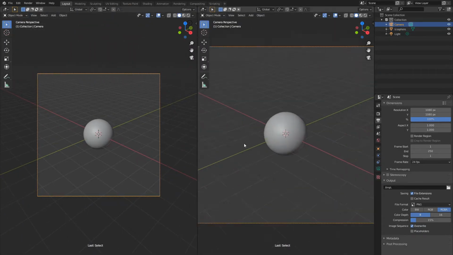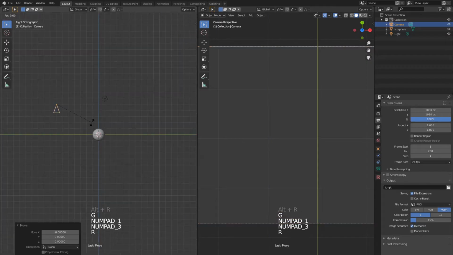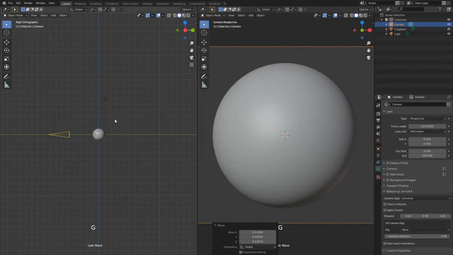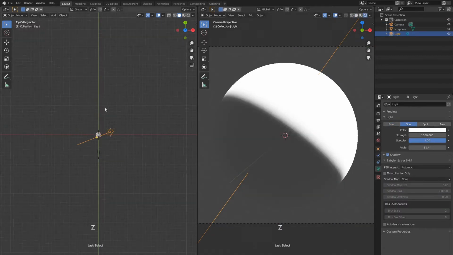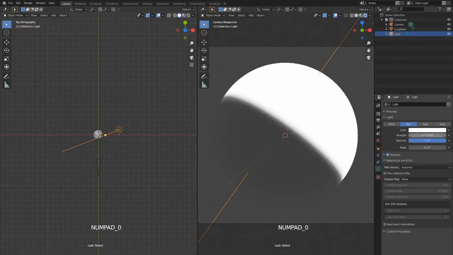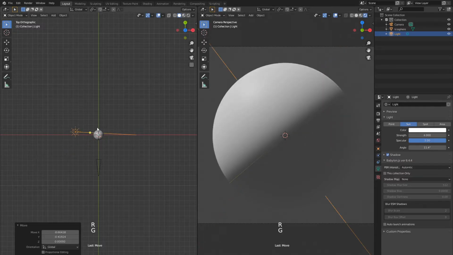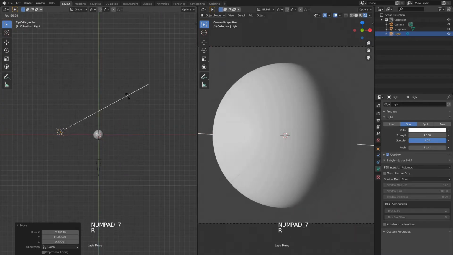I split our viewport into sides so we can move everything in the left side and see the result in the camera to the right. Okay, let's add sunlight and decrease its intensity, I guess, to about 4, so it's not too powerful. I'll rotate it to shine from the left so we have a crescent shape of the moon.